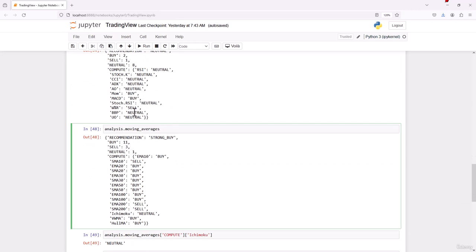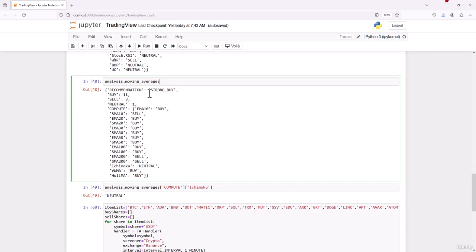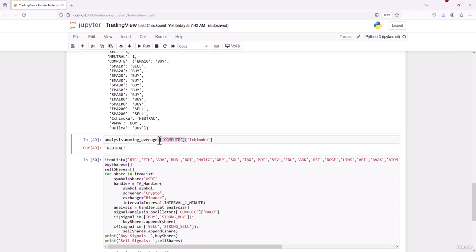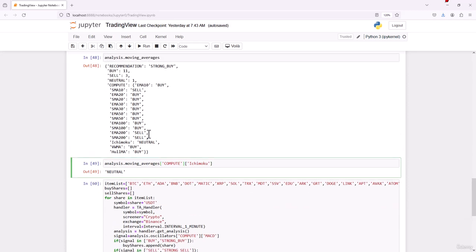Similarly, for moving average, from 15 indicators based on moving average, 11 indicators suggest buying. Among these, only 3 indicators suggest selling, and the overall recommendation is a strong buy. More specifically, we re-enter the compute and see that the 50 candle moving average indicates buying. Now let's move to the moving average section, enter compute, and then select the Ichimoku index.